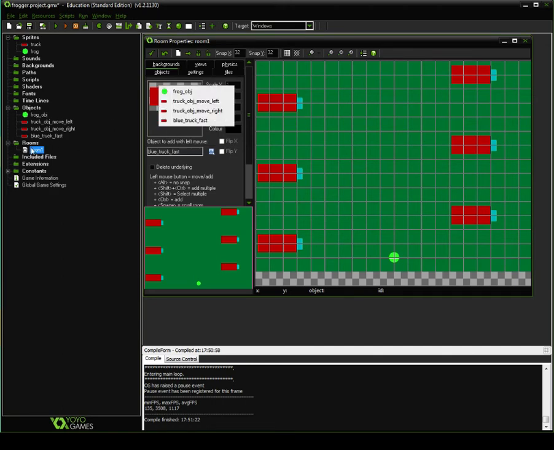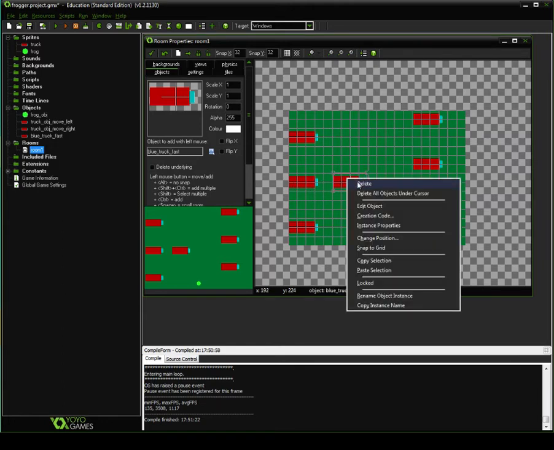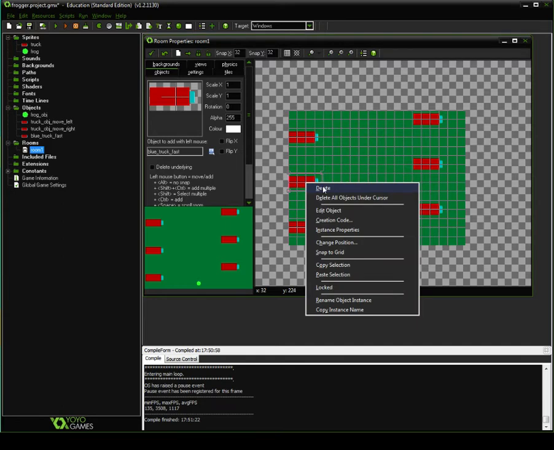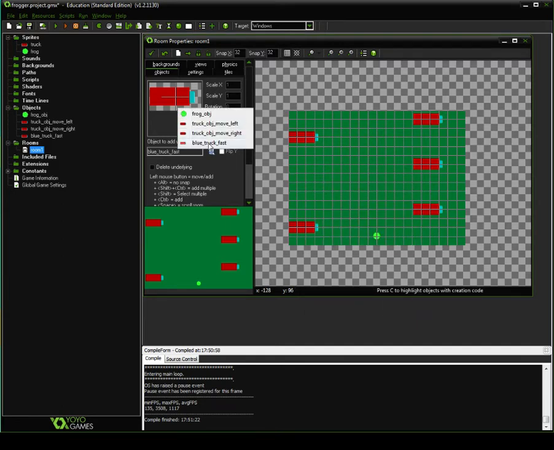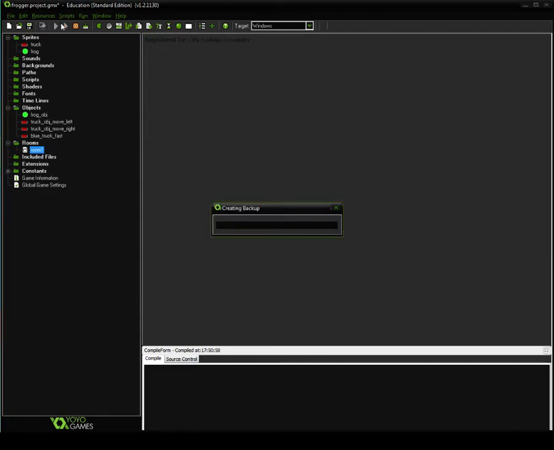Now, go into your room over here, go to your objects tab, in your room, click blue truck fast, place that truck somewhere. Now I'm going to place it, I'm going to get rid of this one in the middle over here that's already there. So hang on, first of all, let's delete one of these other trucks out of here. So right click it with your mouse and click delete, then select your blue truck, drop that in, click the tick button. Let's click play and see if that works.